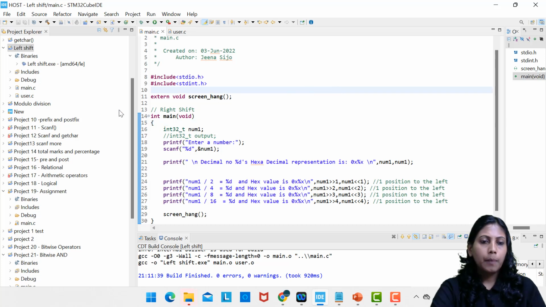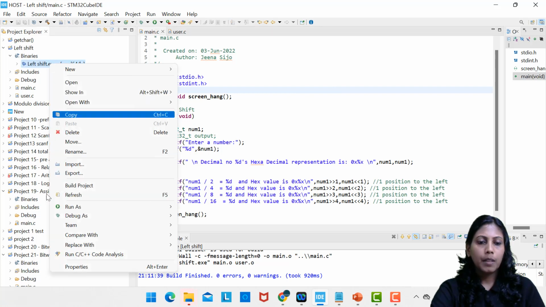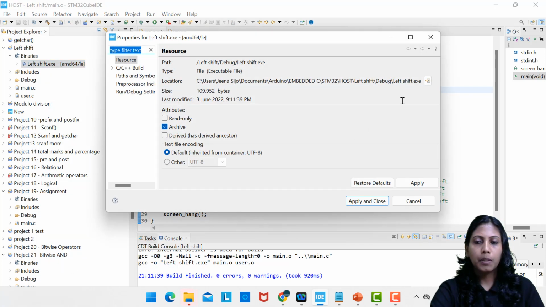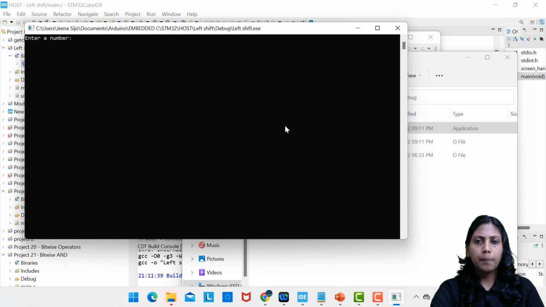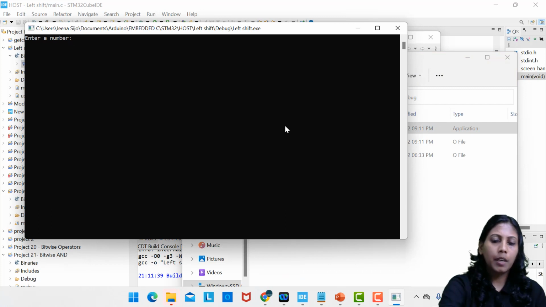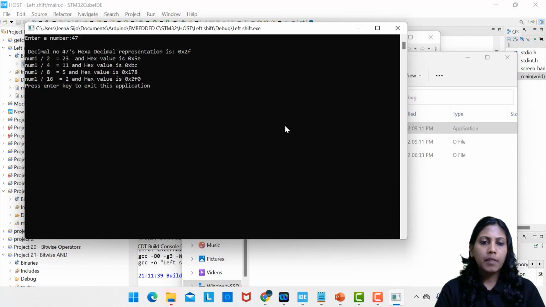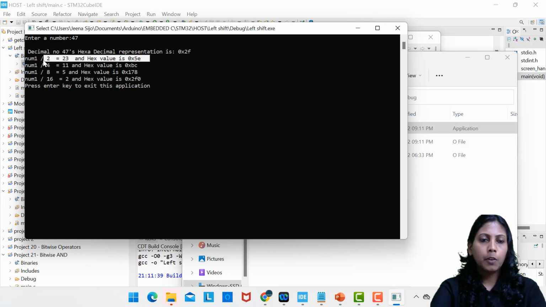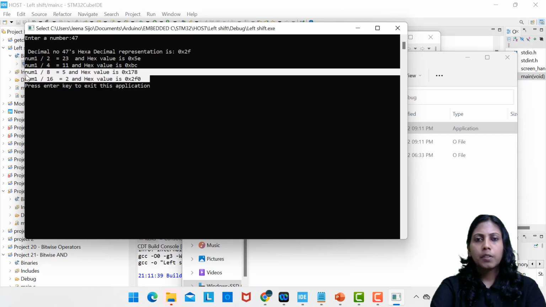I already built this program, so let's run it. Let me go to the properties and open the location. I haven't changed the file name, but it is actually doing right shift only. Maybe the same data, I'm checking 47. 47 is the original number, and we got its hexadecimal representation. Each and every time, this is a right shift by 1. So the value got divided by 2, and again we get half. The remainder we are just excluding here.